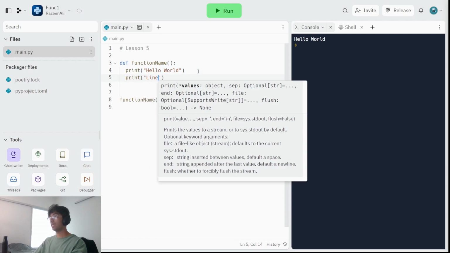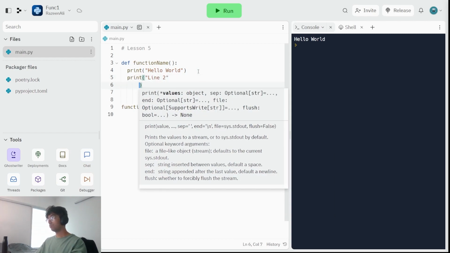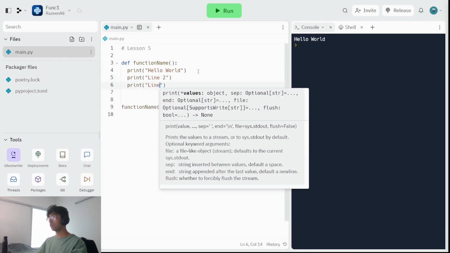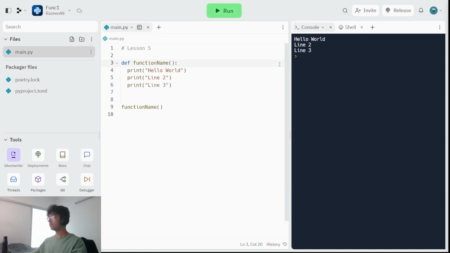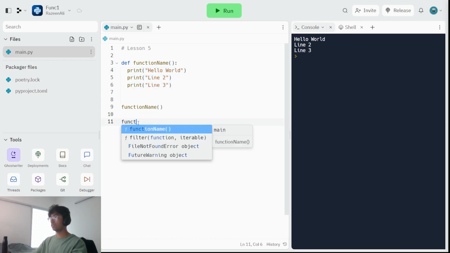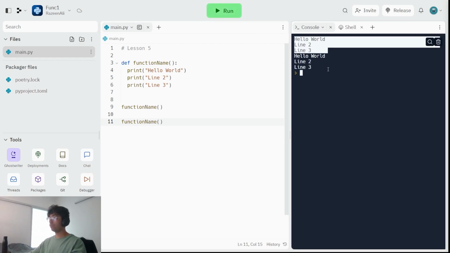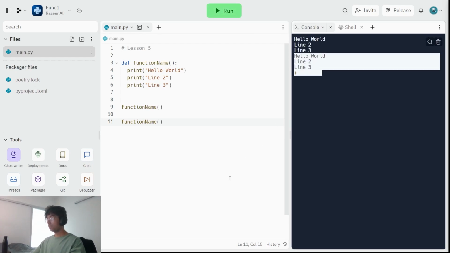Same way we can keep adding to it: print line 2, for example, and print line 3. And you'll see that it's printing line by line whatever is inside. The benefit of doing this is that instead of writing these 3 lines again, I can just write function name, and that should print it. See, it runs once, or runs twice. Okay. So now that we're done with this, we shall talk about parameters and arguments.